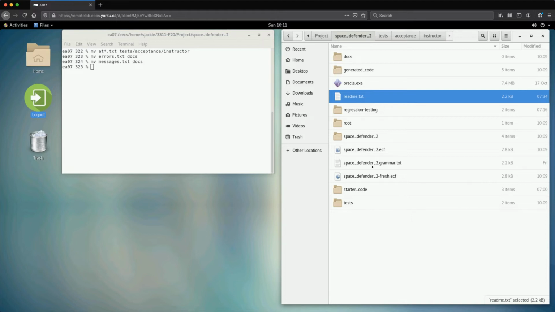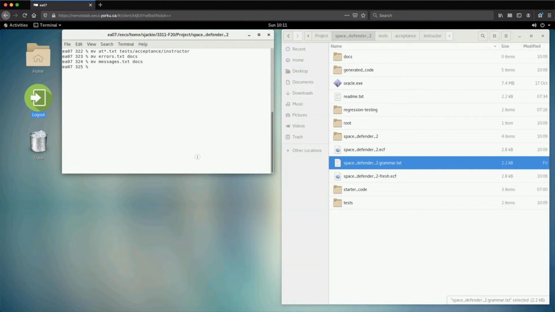Okay. And then we also need to put a grammar. There'll be 2 more things to put. I'm going to say move space defender to the grammar.txt. And then I want to move that into the docs folder. Okay. So let's just clear. Okay. So now we're almost done.